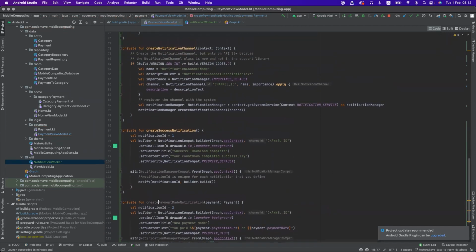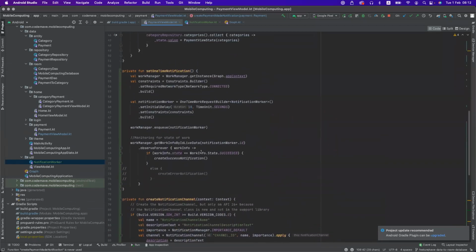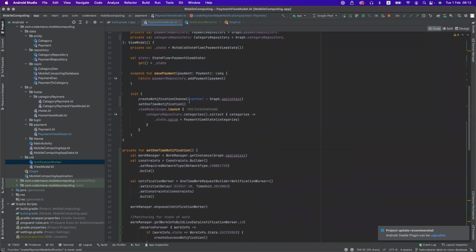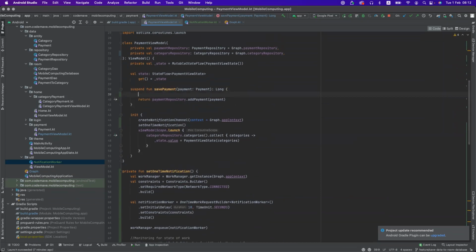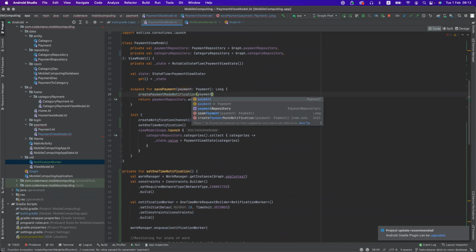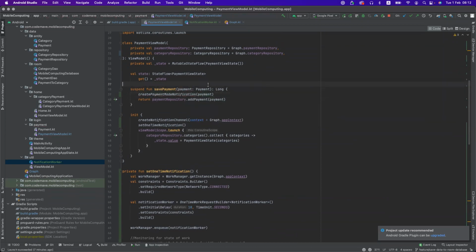All right, so create payment notification, payments made notification. So I'm just going to copy that, and when my payment is made here, when I'm saving my payments, I'm just going to supply that. So I'm going to create a notification when I make a payment. Let's try that.